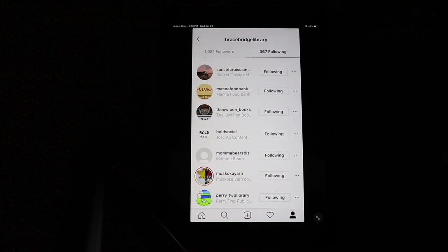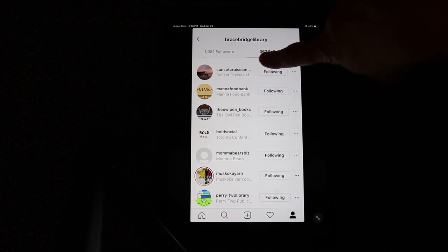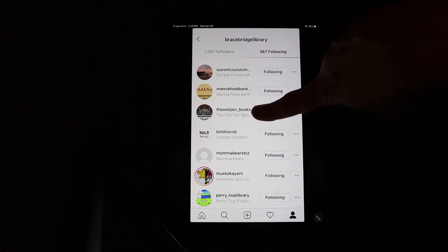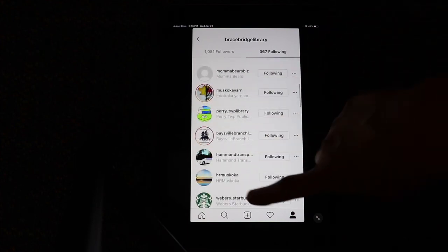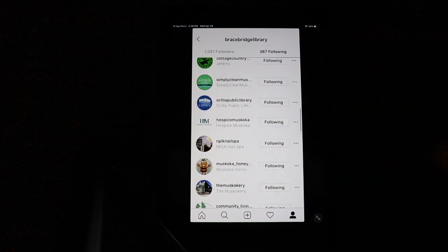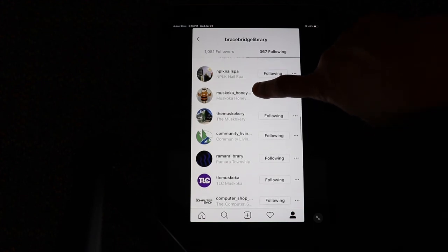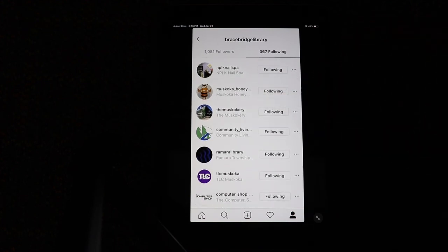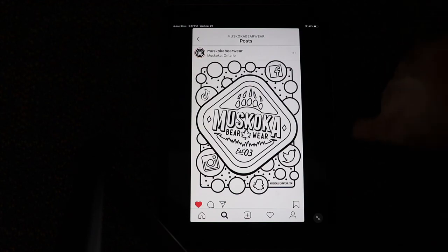Now we are following lots of different people, lots of local businesses. We're following the Owl Pen books. We're following Sunset Cruises, the Yarn Store, and lots of other things. So following local businesses is a great way of keeping in touch with them. Lots of times you'll see promotions, and that's really fun. So there'll be different contests that you can enter to win.